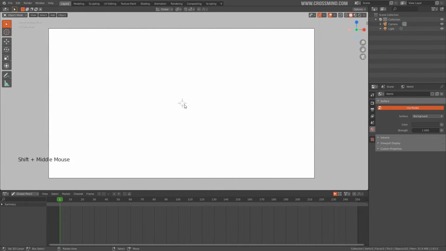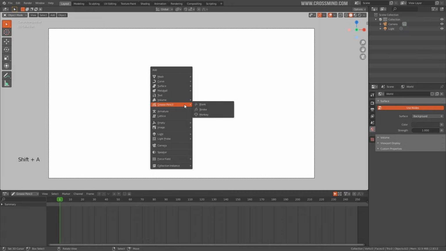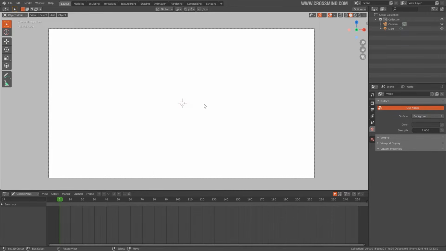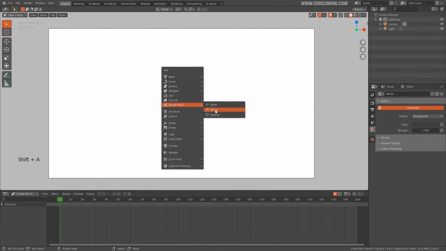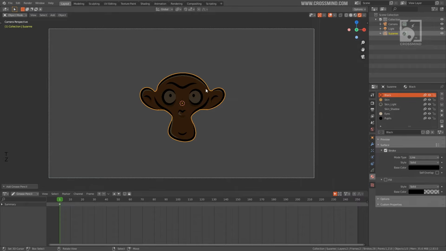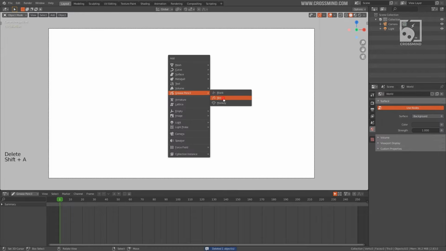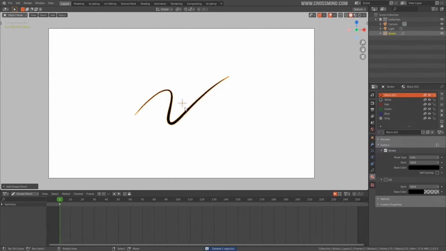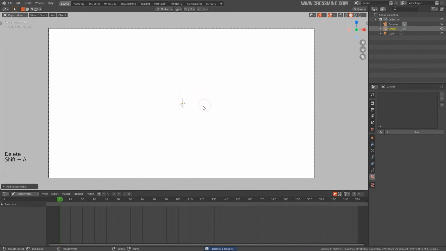So to make a new grease pencil object, you will have to press Shift A, just like how we create 3D geometry, and select grease pencil, and the most useful one is the blank. The monkey will give you a 2D version of Suzanne, which is famous as the face of Blender. And sorry, let's go to the solid, and the stroke will give you one stroke.